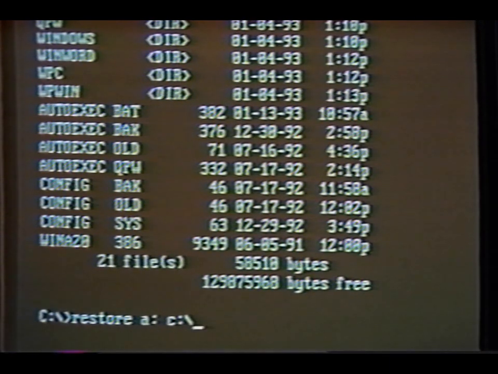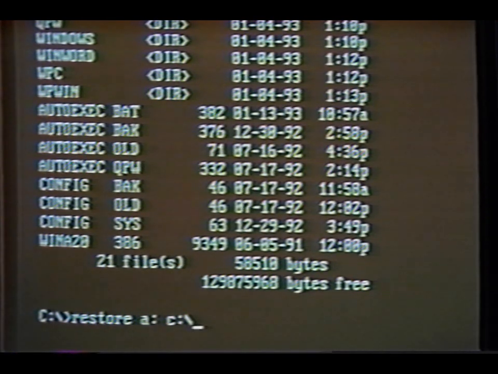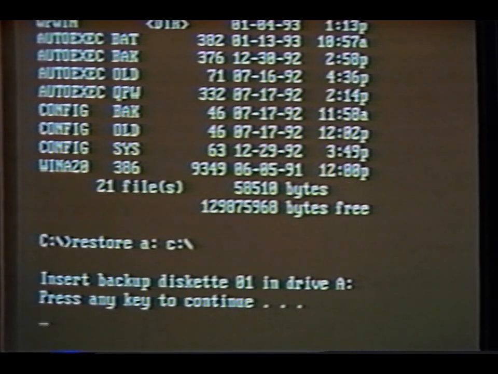And only one backup file exists on that disk, so we don't have to identify the backup file. When you back things up to a file, it creates one large backup file on however many floppy disks are required. In this case, it's just one small file because we only backed up the one file called number 1. Now we'll restore that backup file to the C drive by hitting enter. And we make sure that the backup diskette is in drive A as it tells us here, and then we press the key to continue when we're ready.